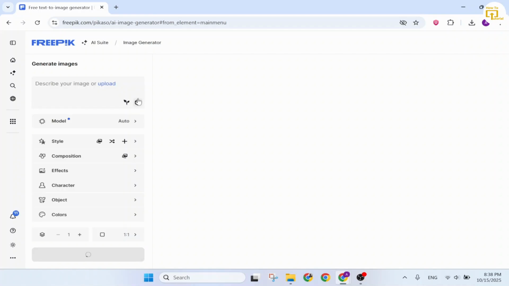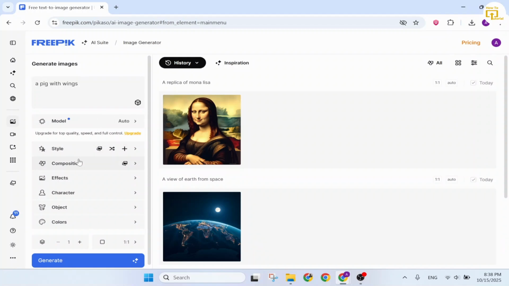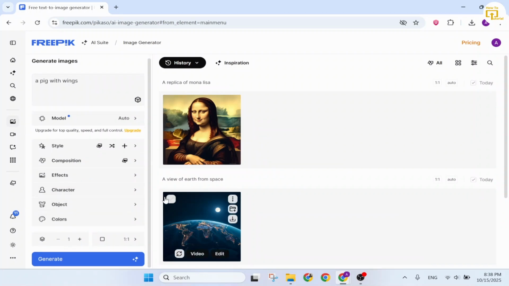And after you're there, all you now have to do is describe your image. So you can describe whatever you want. So you can simply type in a pig with wings. And after you do that, you can select the model. You can select the style if you want. Composition, effect, character, object, colors. Everything is editable. You can choose one with your liking.